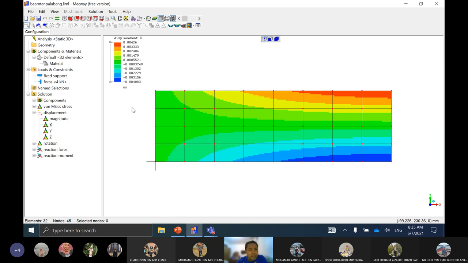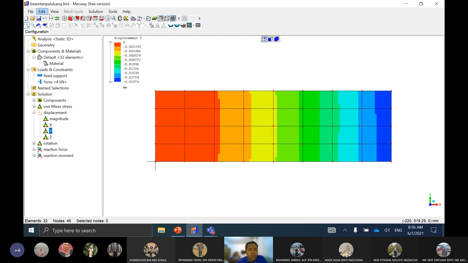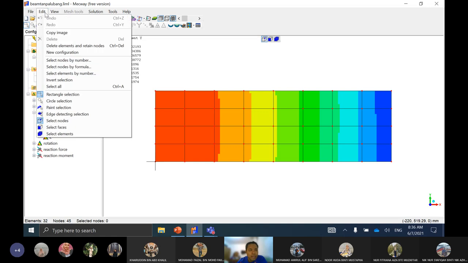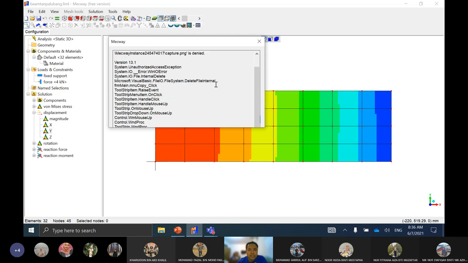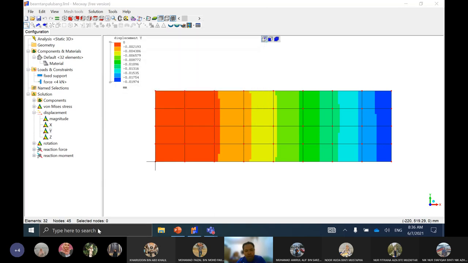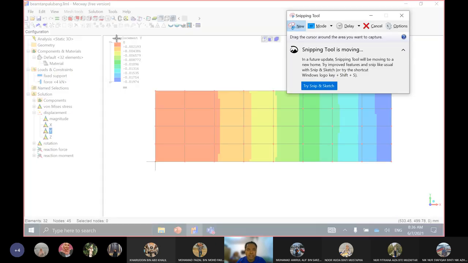Okay. So, if let's say I want to view my stresses, I can click this to solution. Kalau kata you nak gambar ni boleh, tak ada masalah. You can click on the edit, copy image. Okay, so dia dah copy sini, and the image is being copied, tapi saya tak tahu kenapa is denied. So kalau tak boleh juga, kita kena gunakan screenshot macam biasalah, gunakan snipping tool. Kalau dia tak boleh, kita buat cara kita lah.